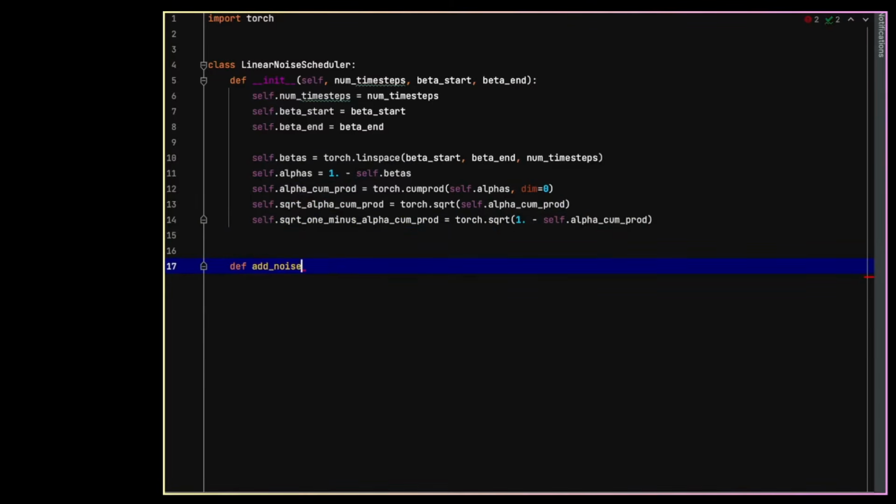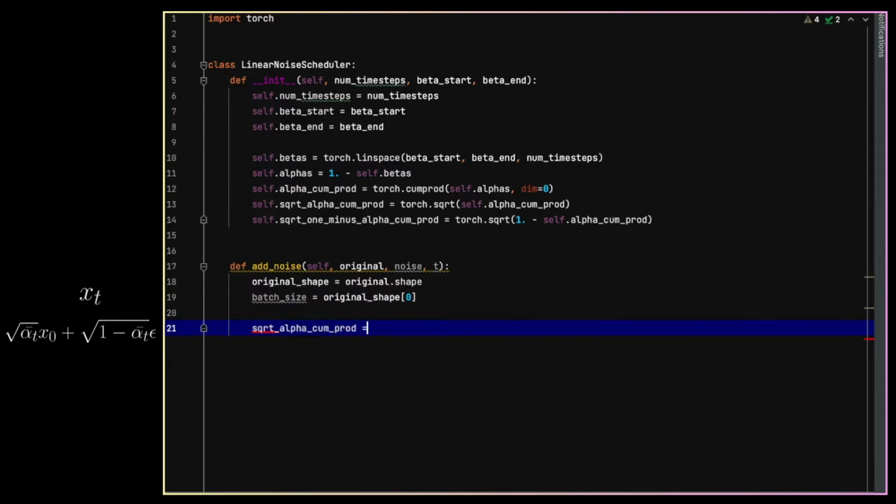The add_noise method is our forward process. It will take in an image, original noise sample, and time step t. The images and noise will be of b cross c cross h cross w, and time step will be a 1D tensor of size b.